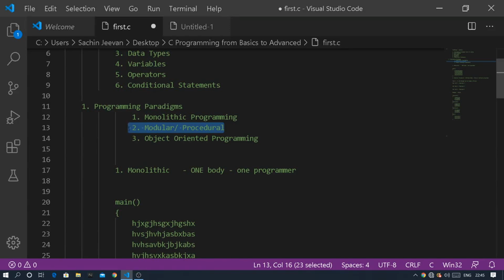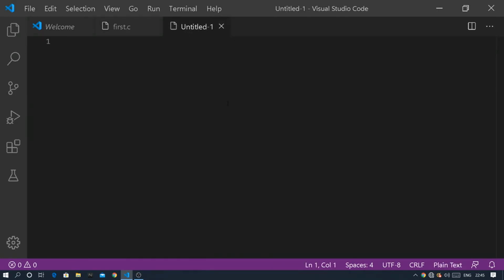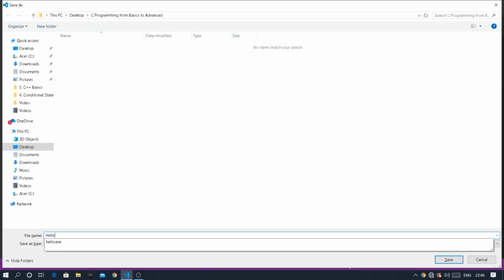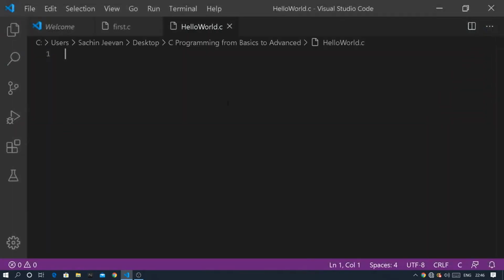The next topic is your first program. We will now be writing our first program, and we will see the structure of a source code. Let me take a new document and write the first program, hello world, because every time we try a first program in any programming language or technology, we go with this word called hello world. Let me save it as hello world.c. The name of the file is hello world.c.